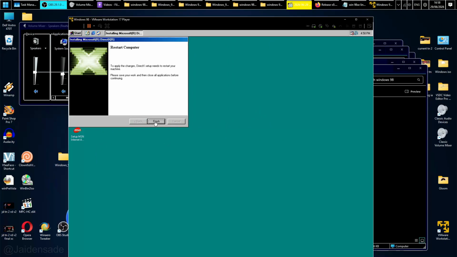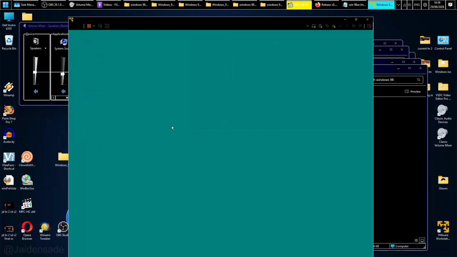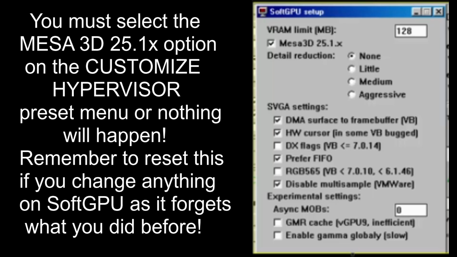Okay, and we finish that. You must select the Mesa 3D 25.1x option on the Customize Hypervisor preset menu or nothing will happen. Remember to reset this if you change anything on soft GPU as it forgets what you did before.